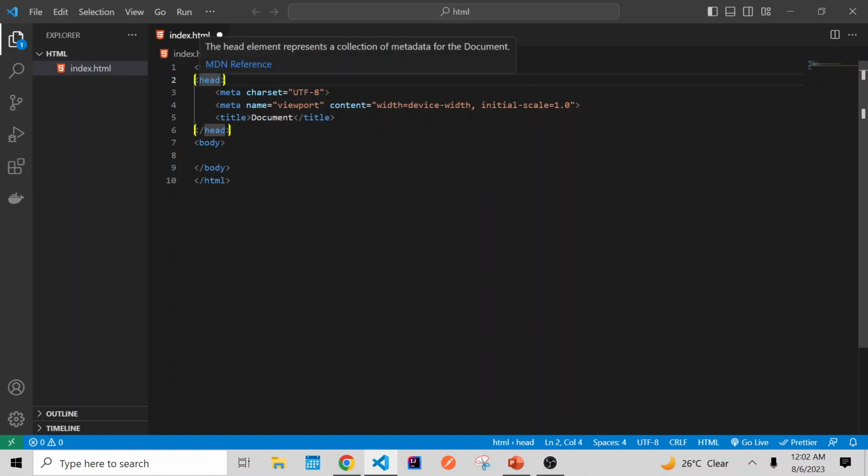In your head element, we have several tags. We have a meta tag, and what we have here is UTF-8. This is for character encoding. It ensures that if you're writing a different language on your web page, maybe a language like Spanish, the punctuations that you're putting there will be properly displayed on your web page.